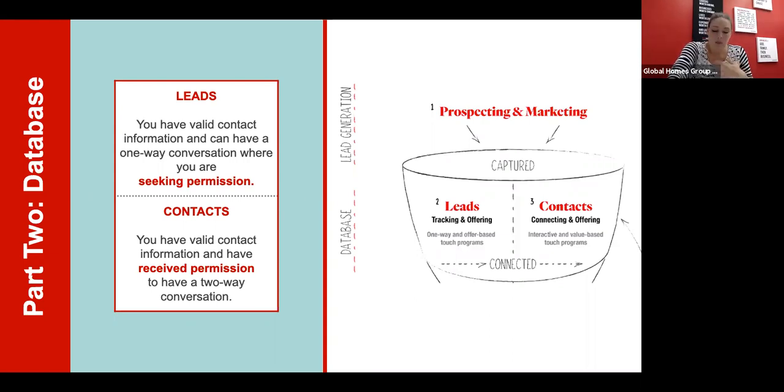Contacts, you have implied or explicit permission to have an ongoing connection with them. You've communicated with them and they've responded. So an example is meeting someone at the grocery store. You find out you have something in common, maybe you know someone in common, you exchange contact information, and they know you're a real estate agent. So you shared your app. That's a great example. You shared your app, you got their contact information to share that with them, and you have two-way permission to have a conversation with them.